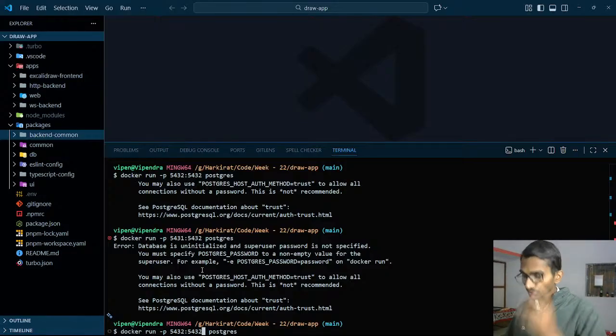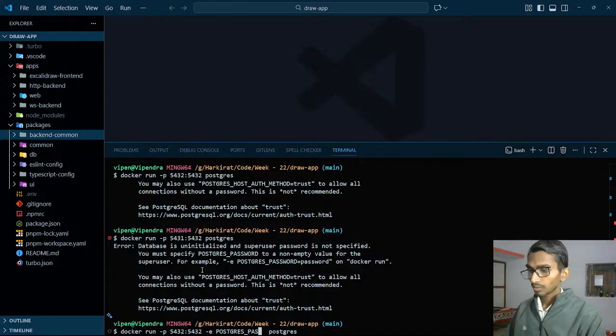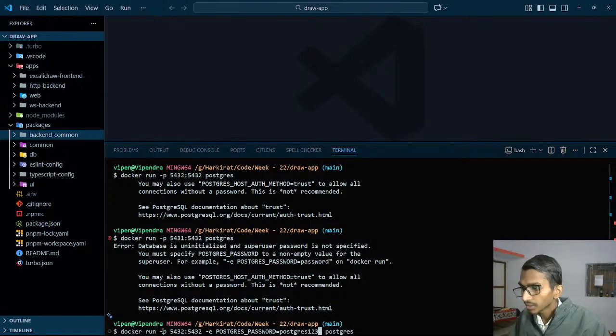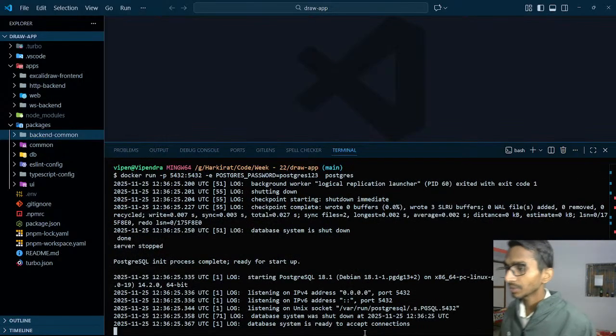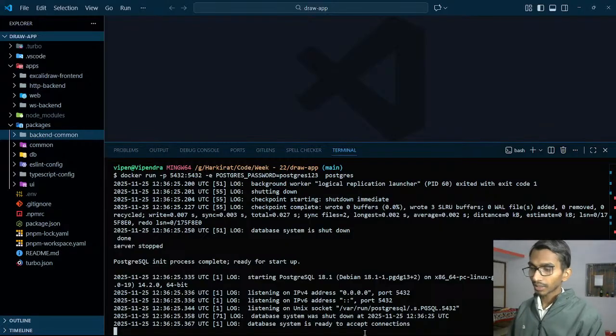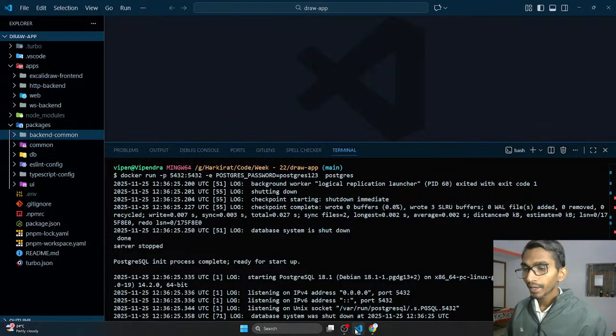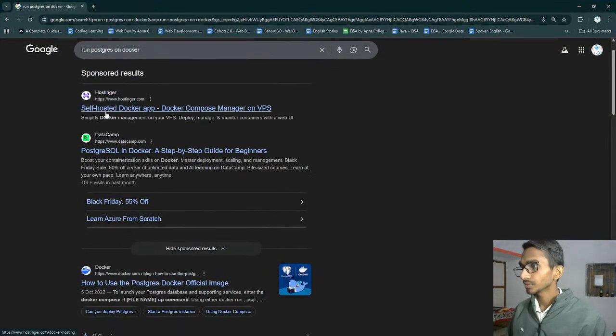We will be giving it a password. Password can be anything. So let's give it some password. Postgres password, and the password is gonna be Postgres123. This is gonna be the password of that. So we are running it, we are specifying the port number, we are setting the password, we are even setting the database. We should be able to run it. Well, it's running that. That's interesting. By the way, this image is being downloaded right now. It does not mean that we are gonna be using this. We were just simply checking. And let's see what Google tells us. Self-hosted Docker.